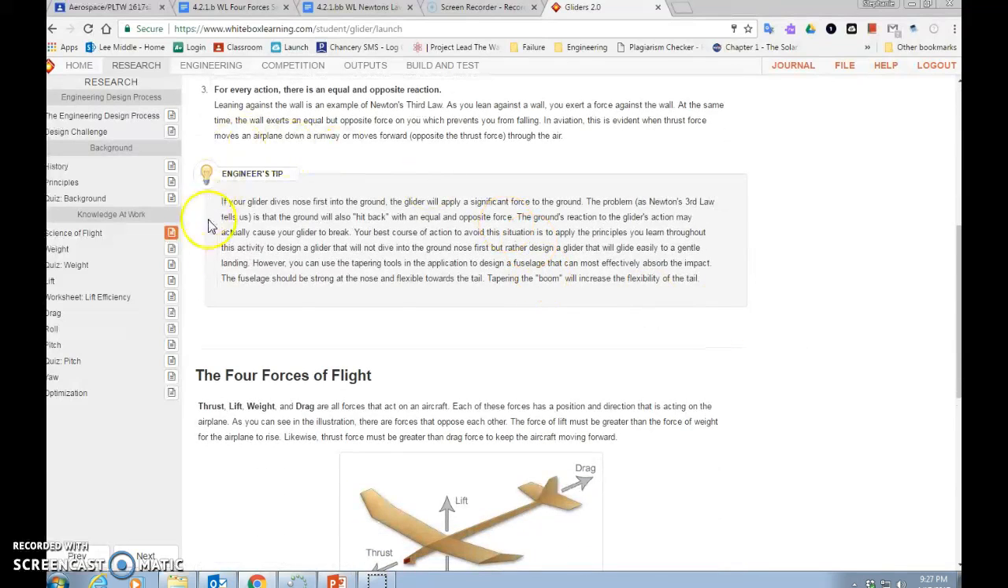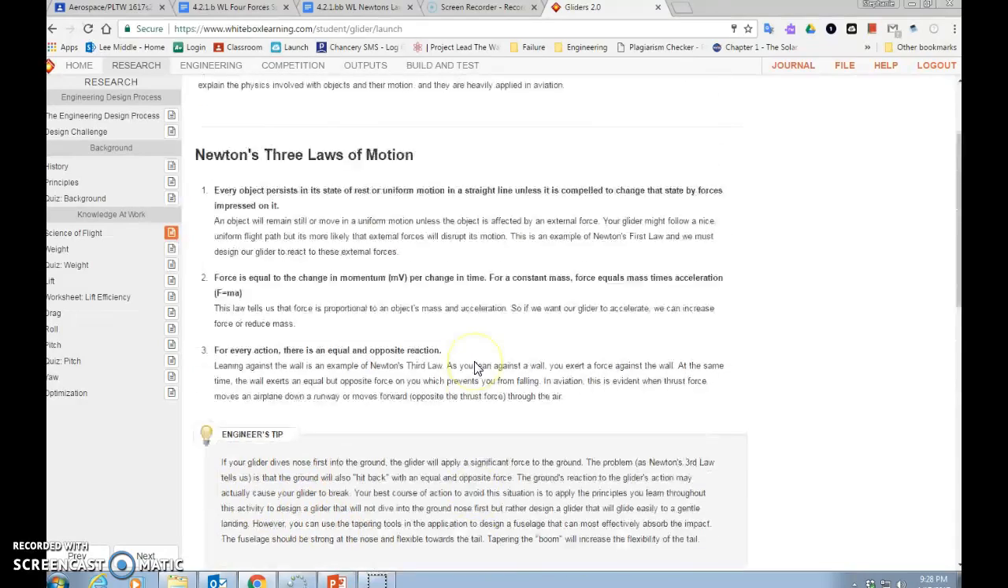You'll also see here there's an engineer tip. When we move on to the designing part of this unit, you'll want to come back here and notice the engineer's tip. They'll really help you with your glider designs.